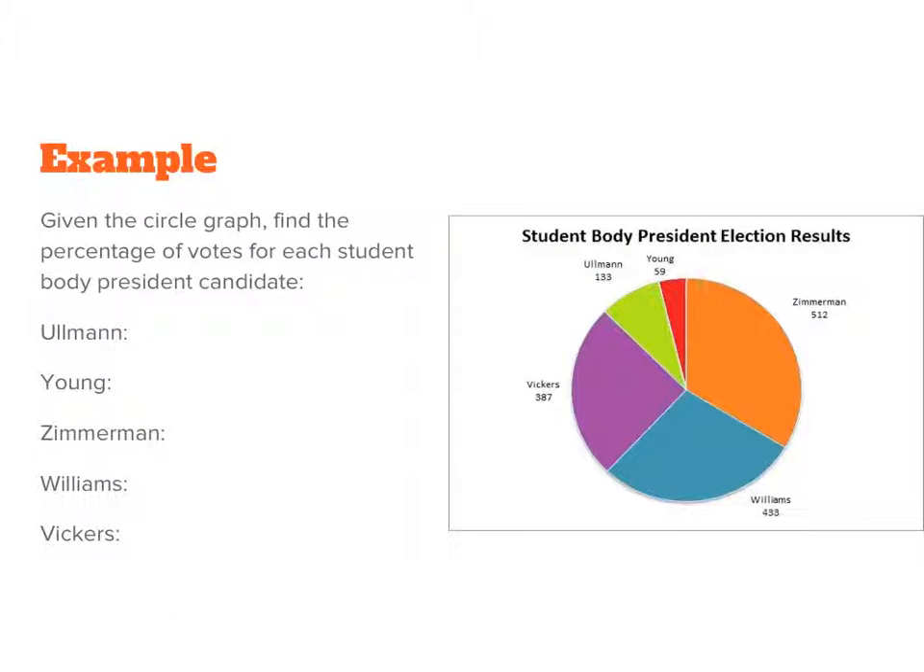For this last one, we are given the student body president election results. Pause the video and do this one on your own. Make sure you find the total first and then find the percent of votes for each candidate. And then hit play and see how you did.